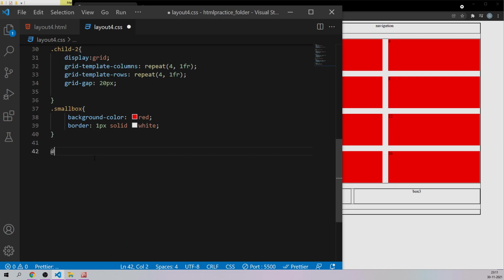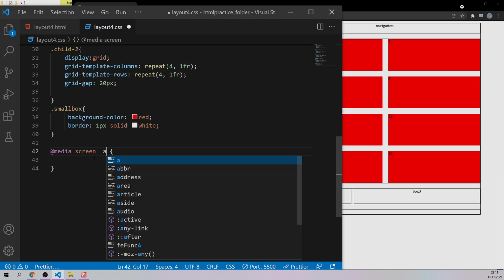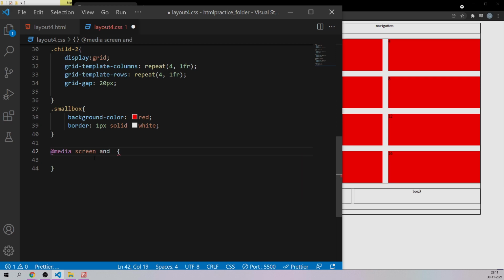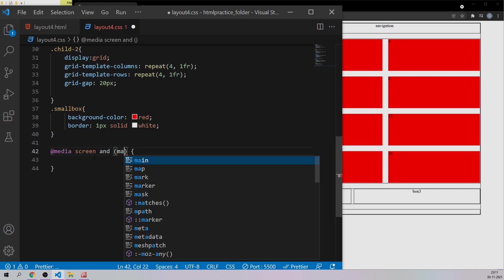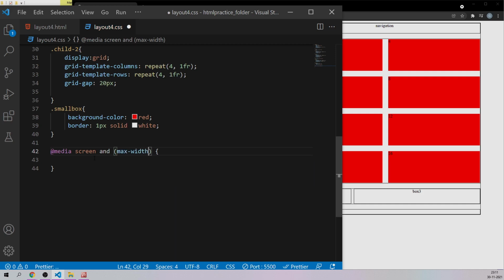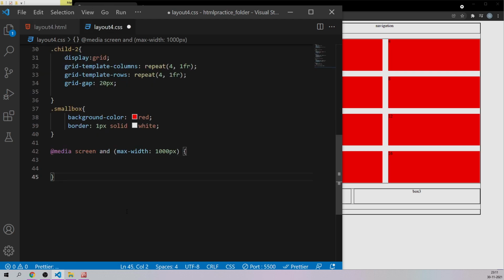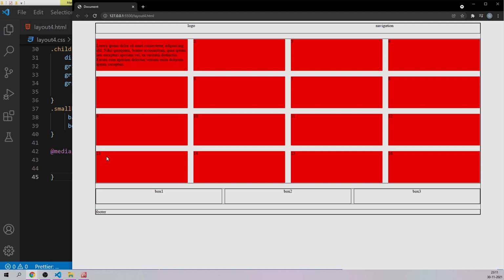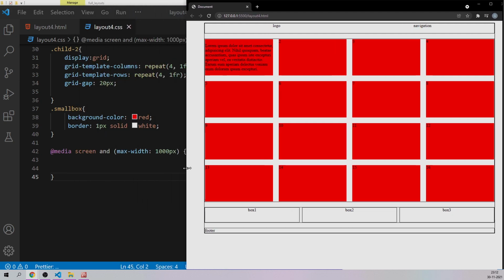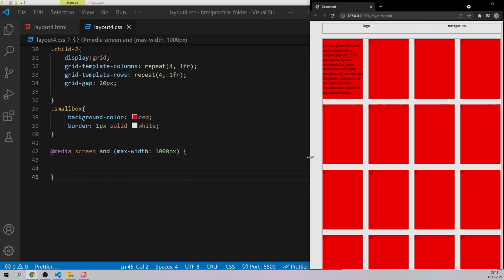Now let me write @media screen and, here we will have to mention the width. max-width. See, up until 1000 pixels, it's going to look like the design whatever we have designed right now. So this is going to be the absolute design. The desktop view of this particular application is going to look like this up until 1000 pixels.